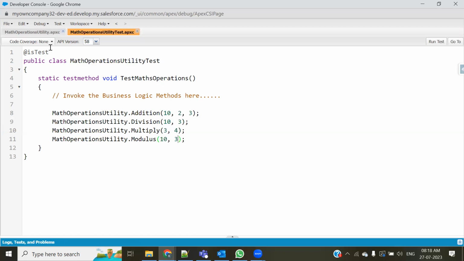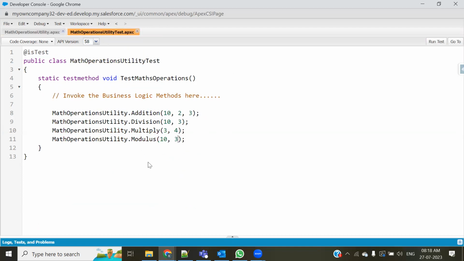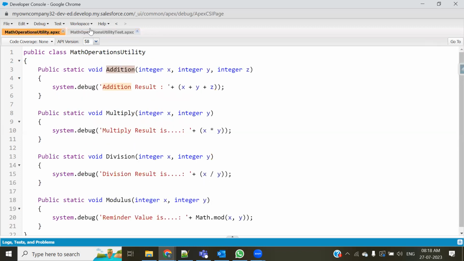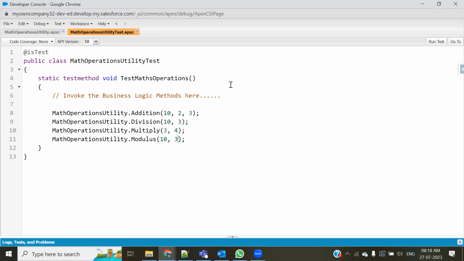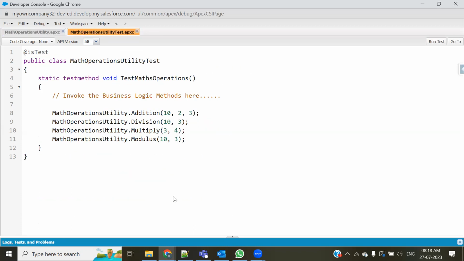So this is the simplest way to write a test class. Just call those methods. Just call every one of them. And even over here, the business logic was very simple, and that's why this works. Now, you have written a test class. It's done. But still, if you can see, the code coverage comes out to be none.